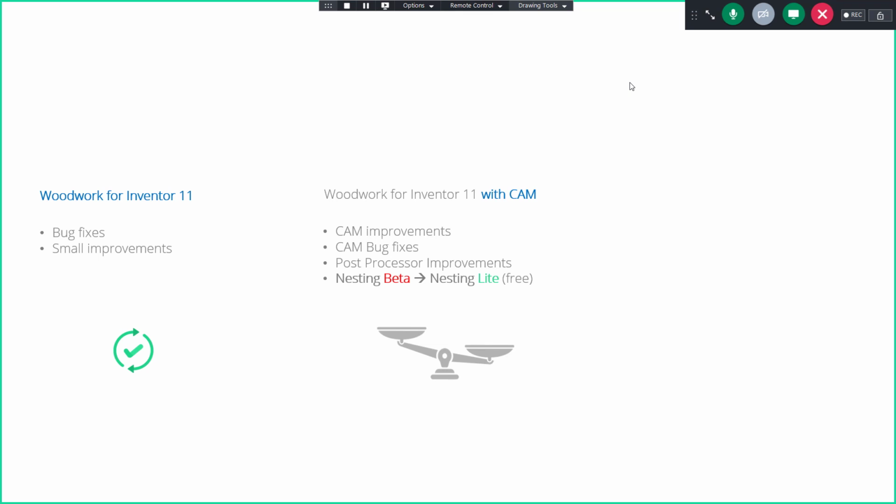Finally we have a third version, which is called just Woodwork for Inventor with nesting. As the name tells, it has more powerful nesting functionality, and because of that it will be paid separately. So it's not free, it will be paid. Now let's see what functions we have here.